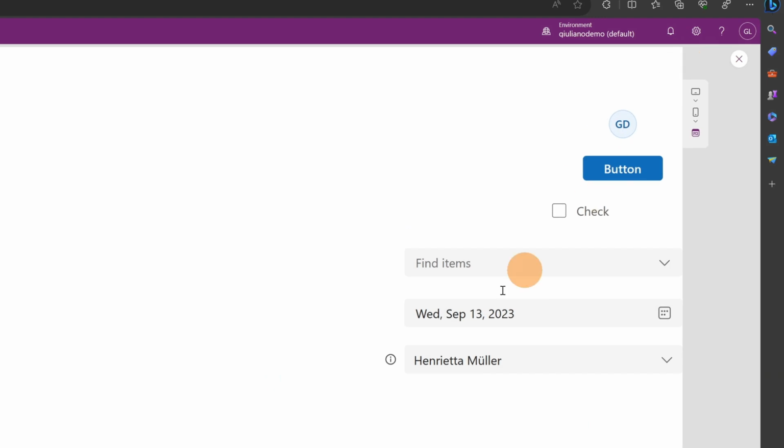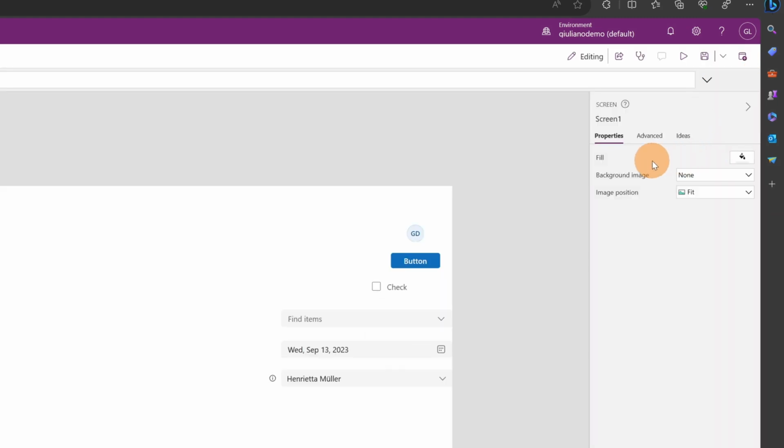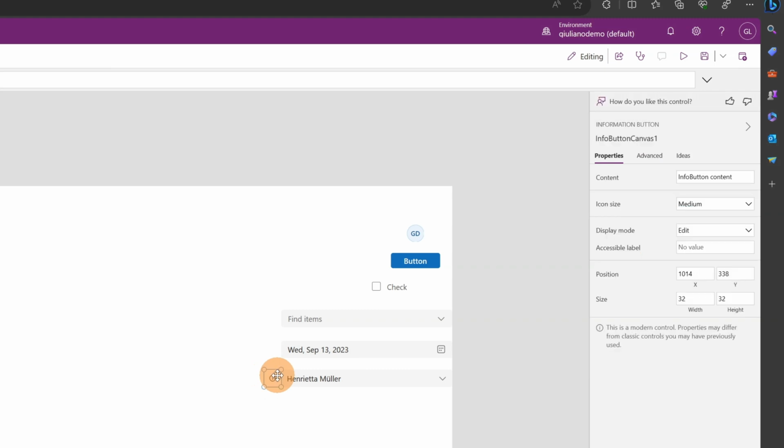If I click on play, I can now click on this one, and I have this panel showing up on top, info button, content. You can change the content in the properties panel, of course. All right, let's move on with the next one.